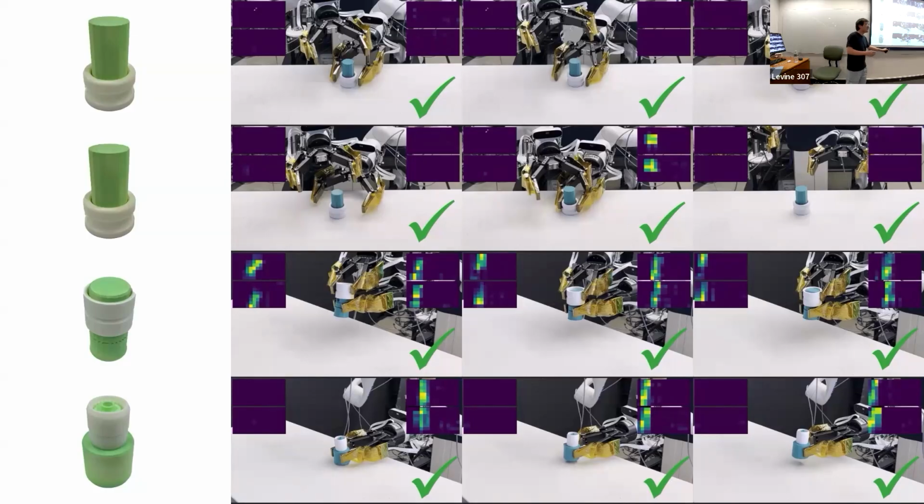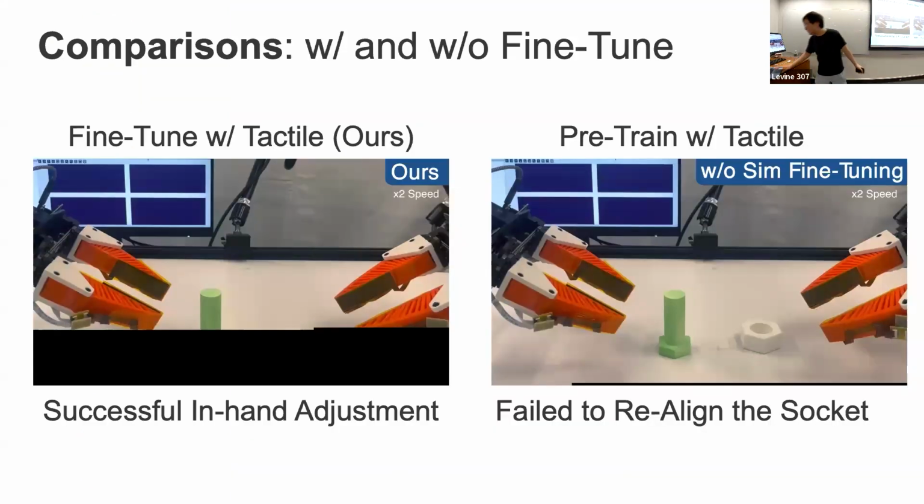But sometimes slippage happens during the manipulation, and if that happens, force cannot help. We can see later there is a video. This video.